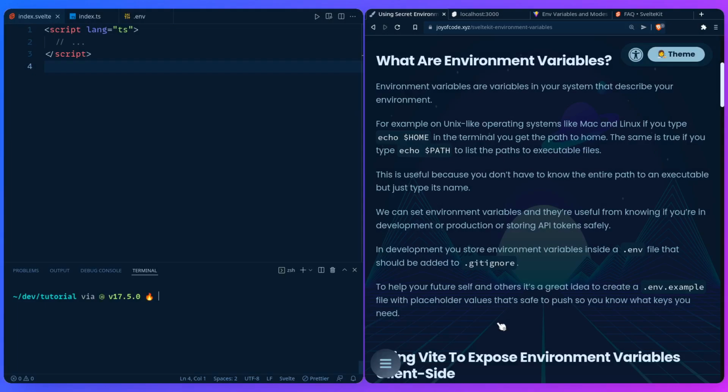Hey friends, this is going to be a short one where we're going to talk about environment variables inside SvelteKit and storing secrets such as API tokens. So let's not waste time and get into it.